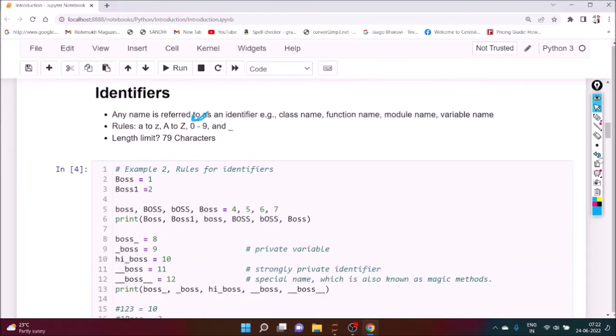Next, identifiers. What do we mean by identifiers? Please remember all those terms, they are very important. Identifiers, keywords. Any name is referred to as an identifier. It may be the class name, the function name, the module name, or the variable name. Any name may be an identifier.